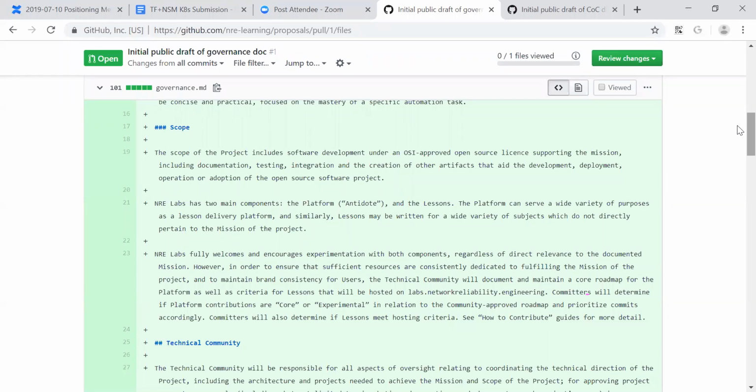Similarly for lessons, obviously anybody can write a lesson, they can host it privately, they can do whatever they want with it. In order for it to be hosted on the NRE Labs site, again, it would need to meet the criteria that we'll need to develop and spell out to make sure that it's aligned with the mission of the project. Any thoughts?